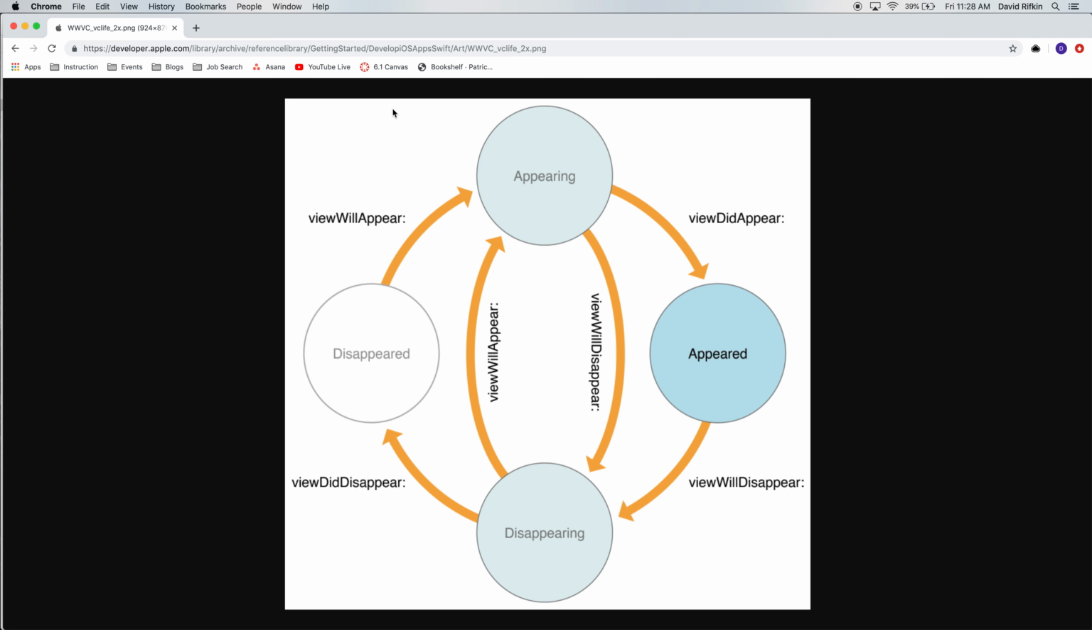Rob. Yes. Let's get to it after we figure out what one of them is. Okay? So just pick one of these verbs and tell me what you think it does. Let's start with view will appear.